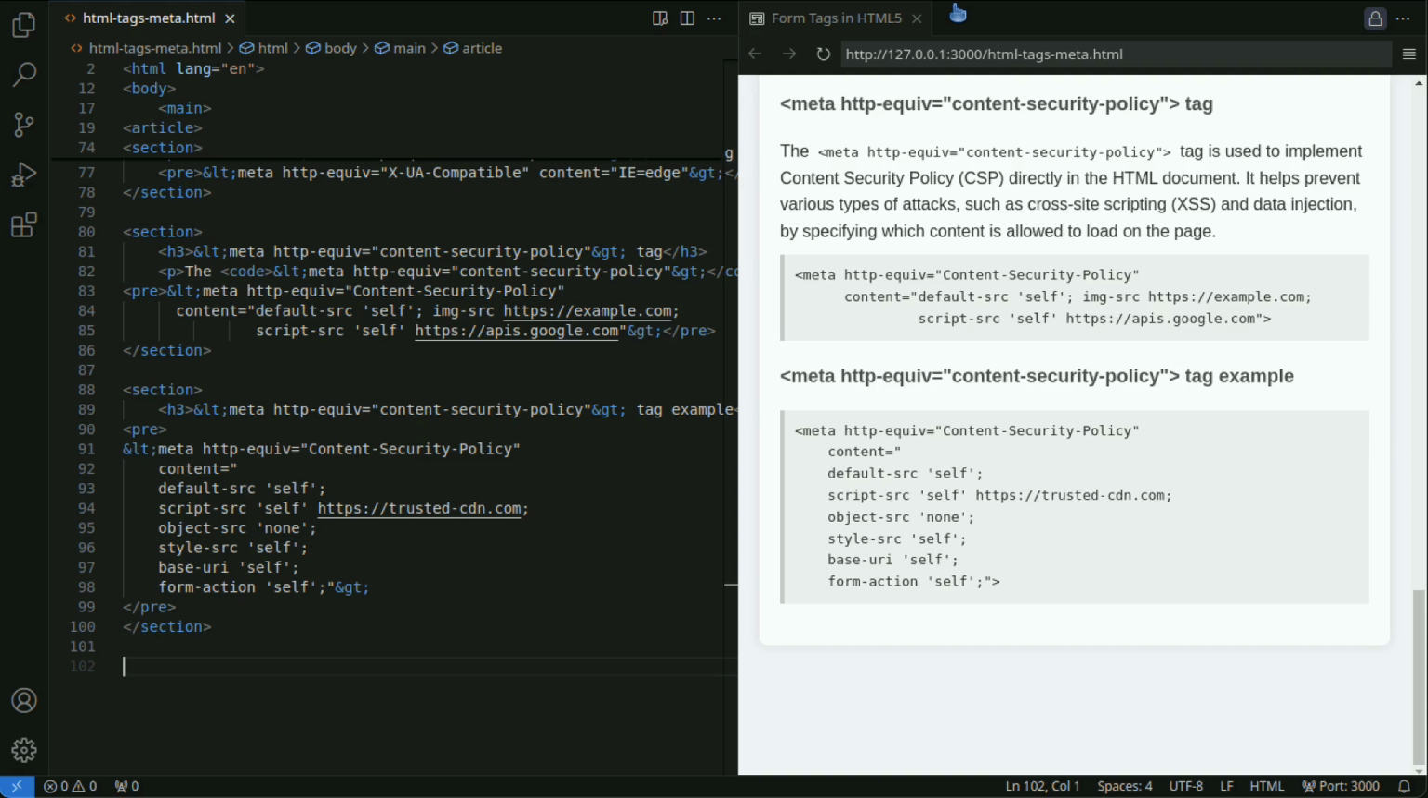Style src, self: style sheets are only loaded from the origin itself. Base URI, self: the URL base set by the base tag is limited to the origin itself. Form action, self: the form submission destination is limited to the origin itself. This reduces the risk of form data being sent to external sites.